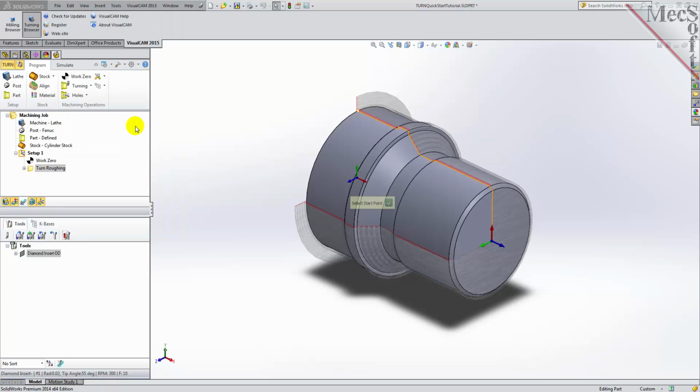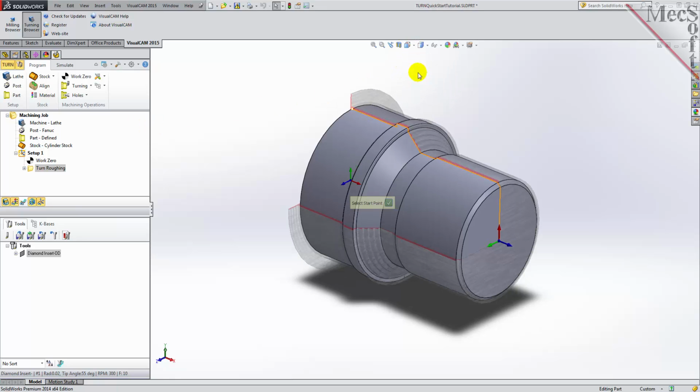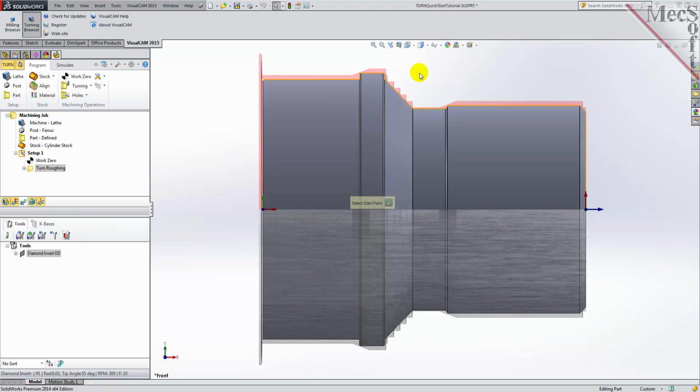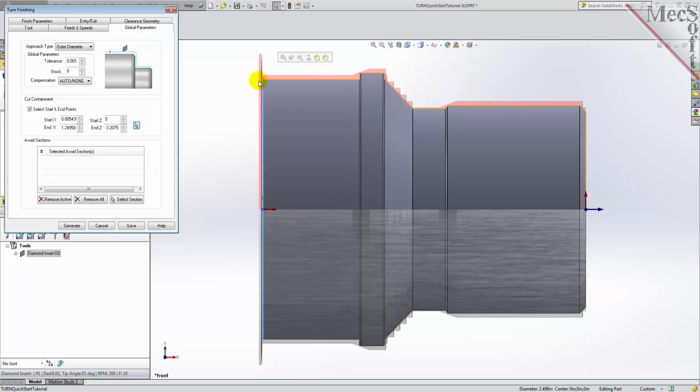From the SolidWorks Heads-Up toolbar, select the front view. Now, we'll select a point on each end of the part. The Turn Finishing dialog reappears and displays start and end point coordinate values for the cut containment. Leaving all other parameters with default settings, we pick Generate.